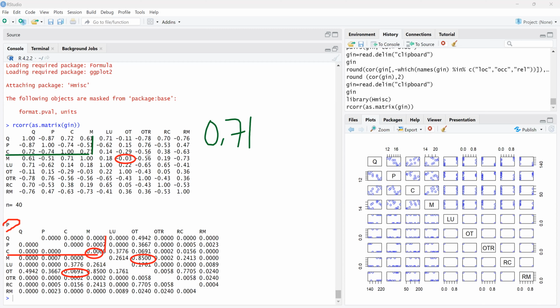But it's not all the time that when it is small, it means that it's bad. For example, look at the correlation between OT and RC. Look at the value. It is 0.05, right? Check the p-value. That is also bad. That is a clear indication that the correlation is insignificant. It has proven that it is insignificant. So that is one area. But look at the one below it.